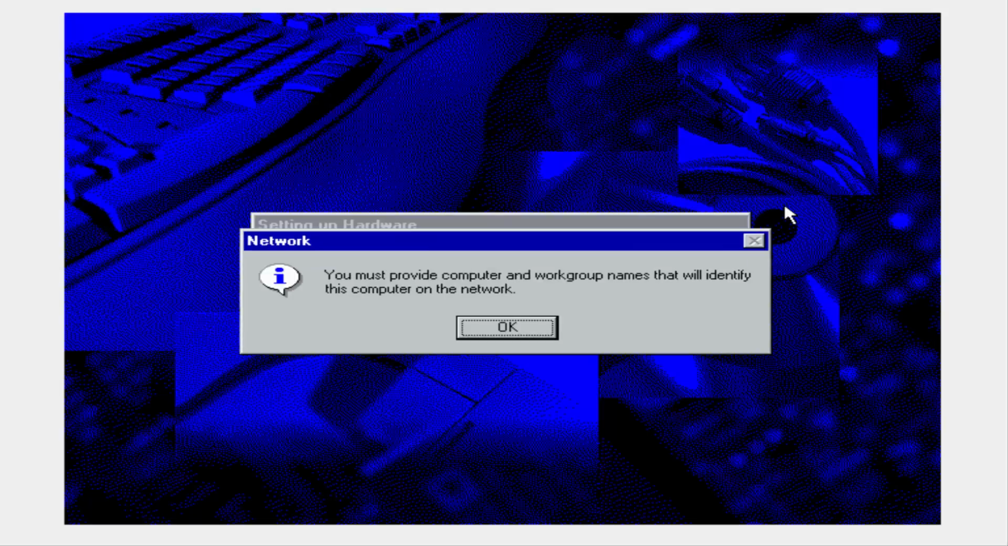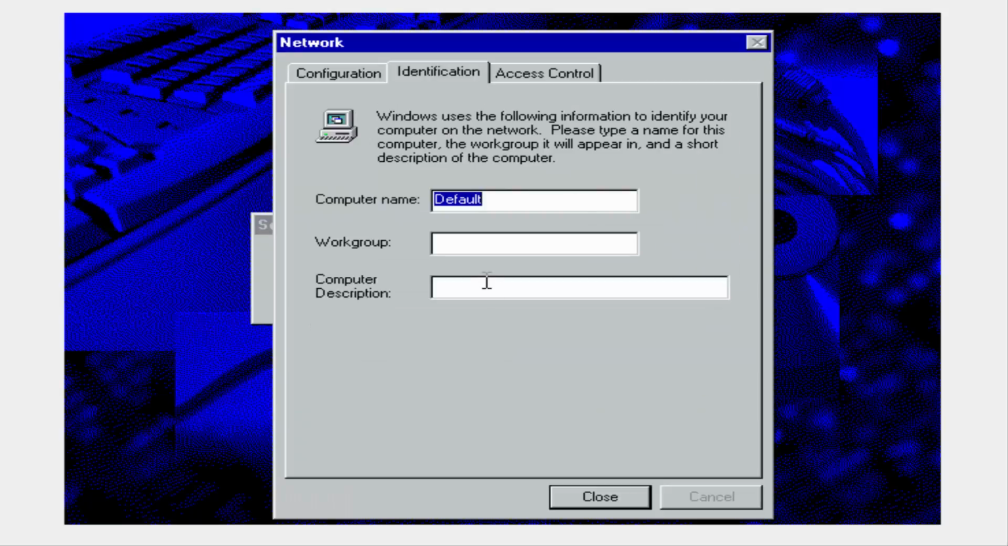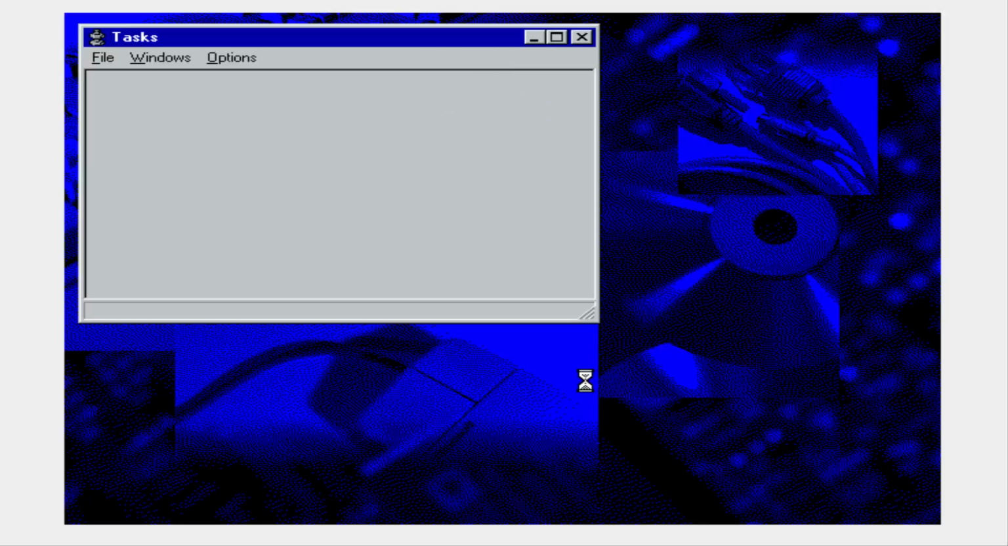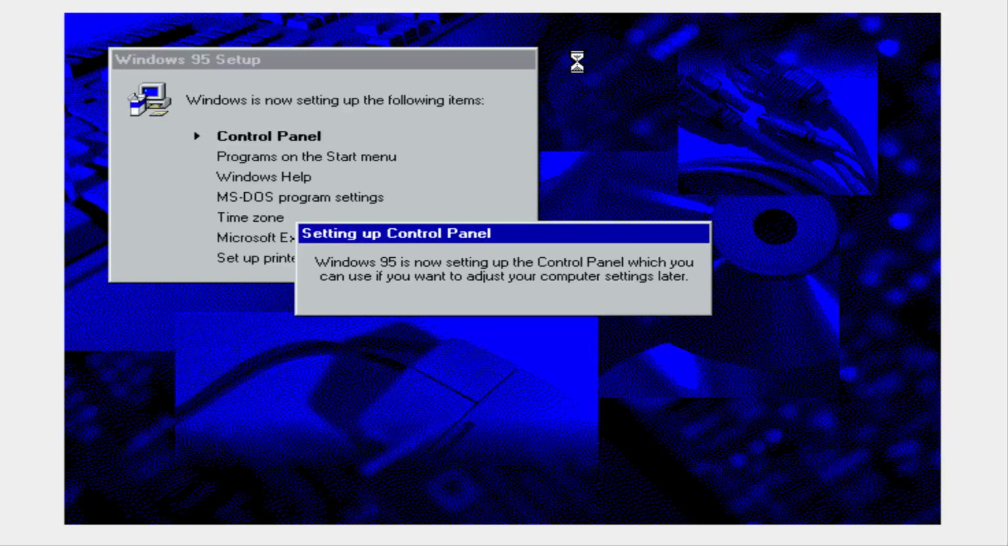This build would continue to build upon itself through what you could call service packs, which were just OSR 1 and OSR 2. Which is pretty cool, I like that. So we can see it looks a little bit new. It's a lot new from what we've seen.